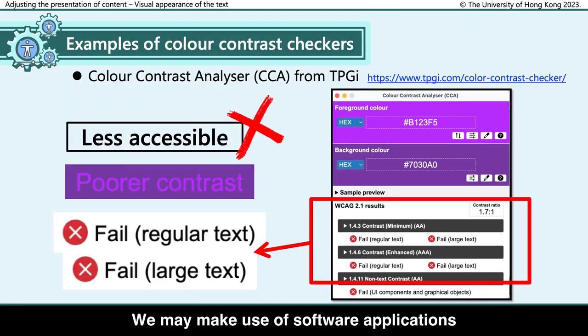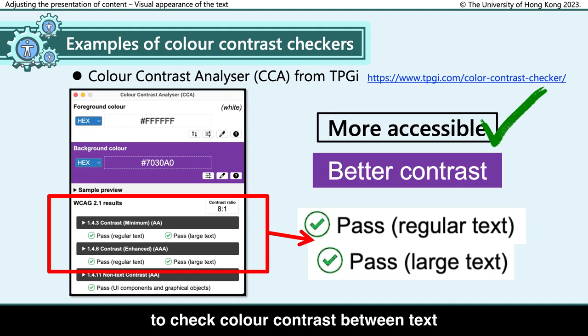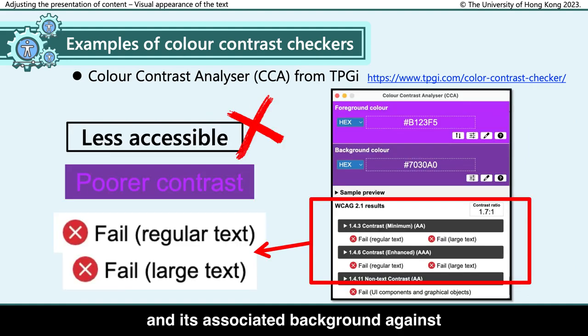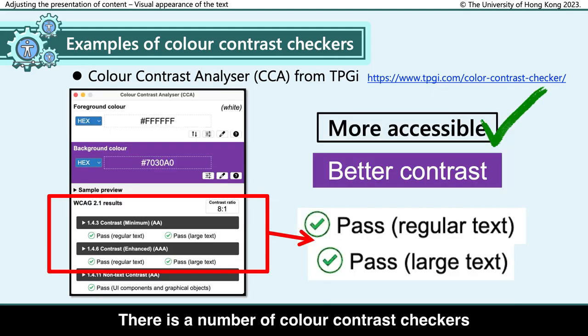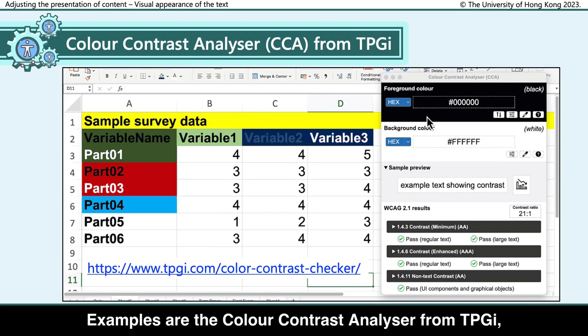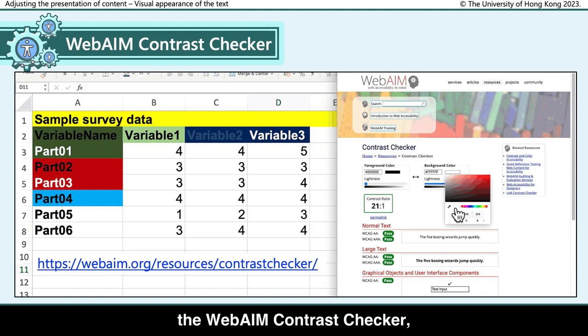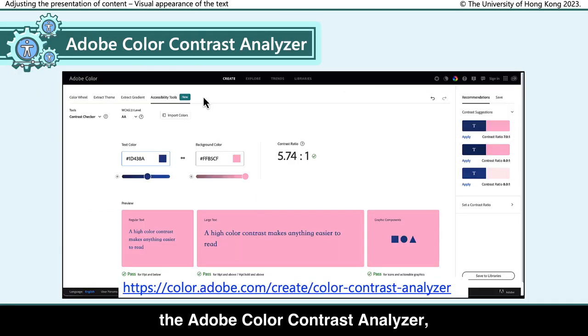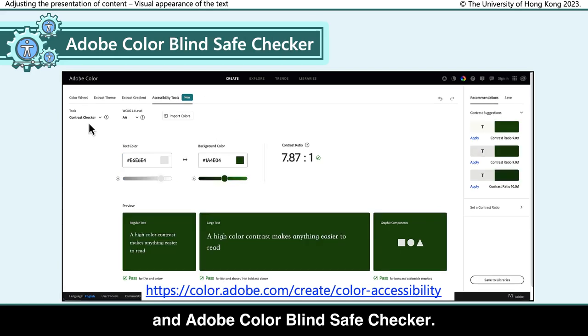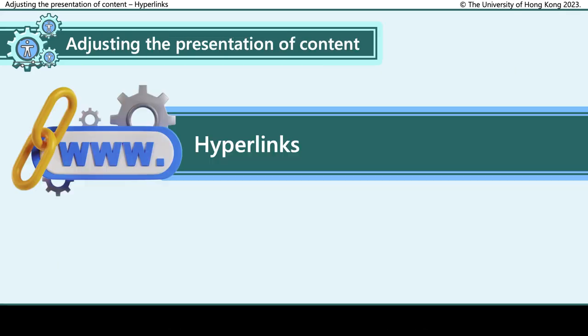We may make use of software applications to check color contrast between text and its associated background against the Web Content Accessibility Guidelines, WCAG. There are a number of color contrast checkers that are free of charge. Examples are the Color Contrast Analyzer from TPGi, the WebAIM Contrast Checker, the WebAIM Link Contrast Checker, the Adobe Color Contrast Analyzer, and Adobe Colorblind Safe Checker.